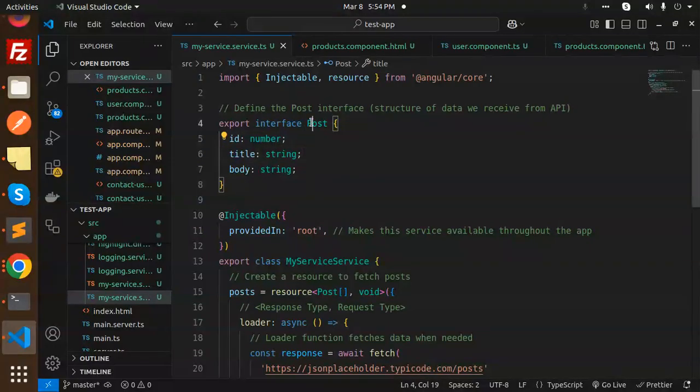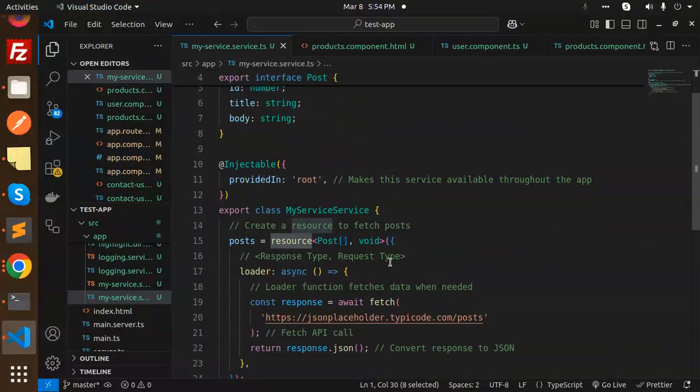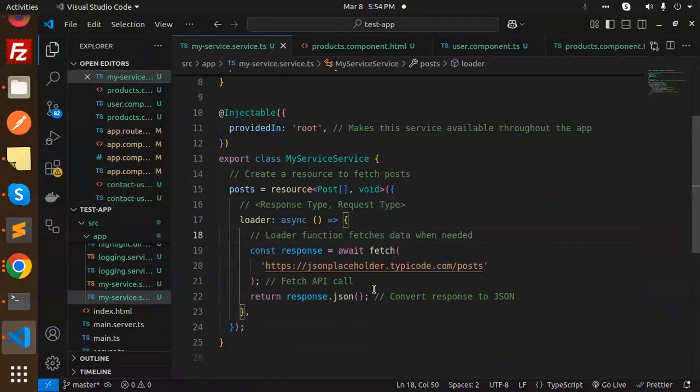After this, we are going to use this in the resource. So the resource posts should be an array. And here we create a resource to fetch the posts. We have to import the resource from Angular core, so make sure of that. Response type and the request type, right? The loader is an async function that fetches the data when needed. Here we have the API call, where we're using fetch. It fetches the API call and converts the response to JSON.